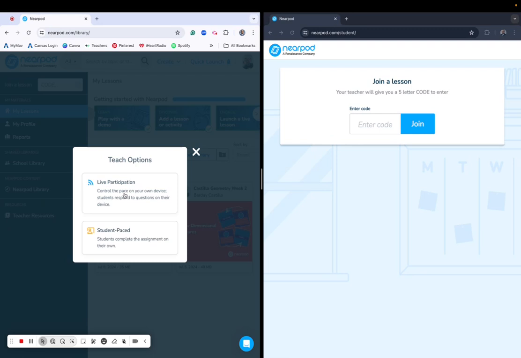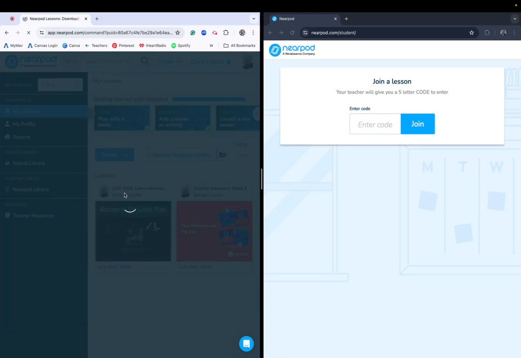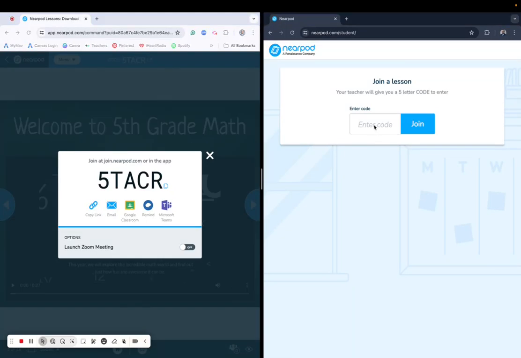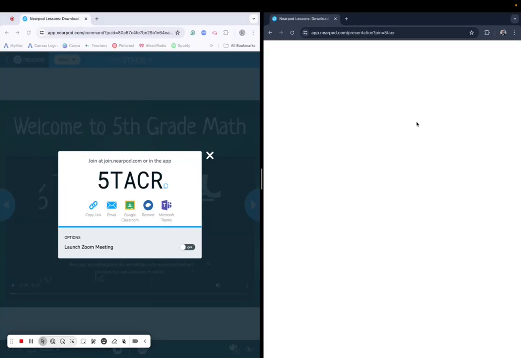Now there's two options. There is a live participation and student paced. For the students, when it is published, the students will be using the student paced. For this presentation, I'm going to do live participation. Okay, it's going to give a code. I'm going to go over to the right hand side to the student side. I'm going to type in that code. Hit join.